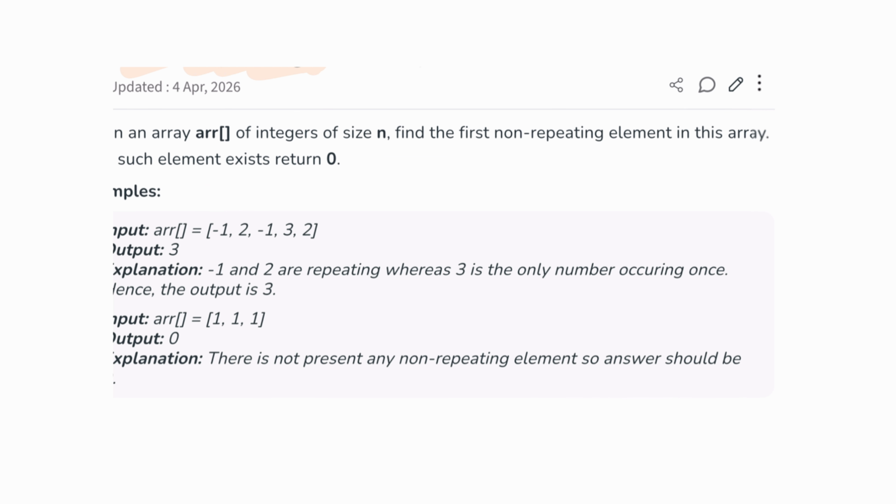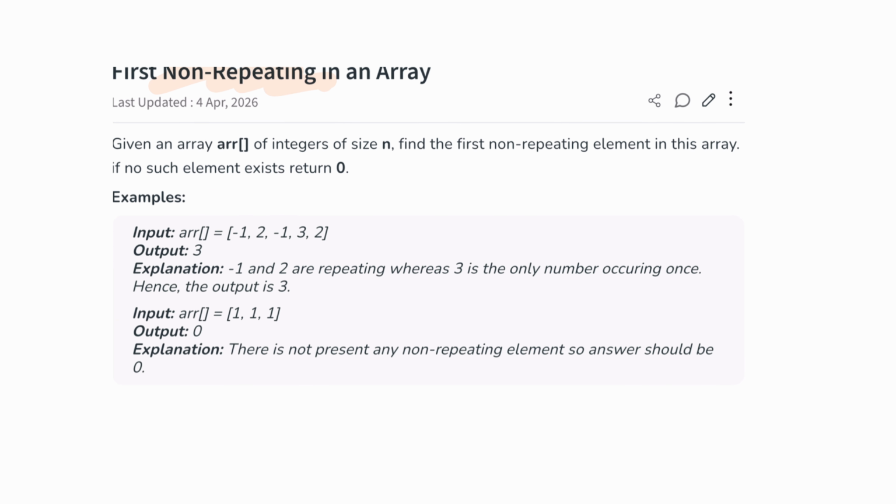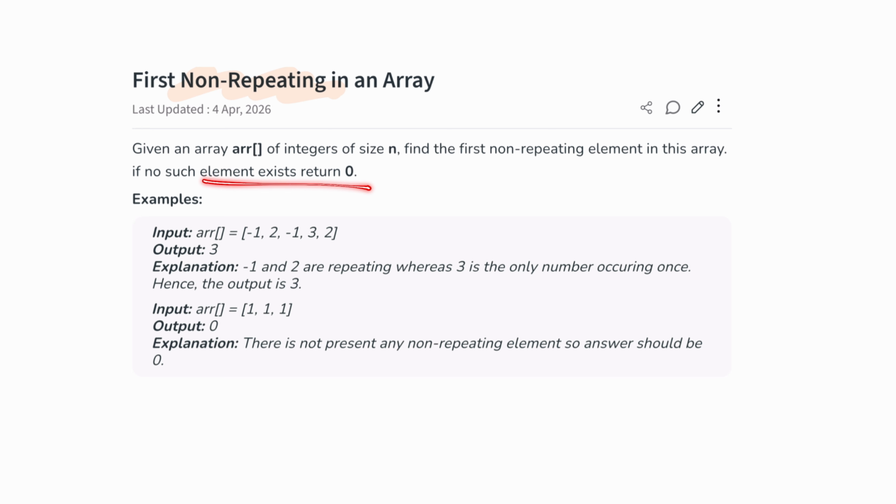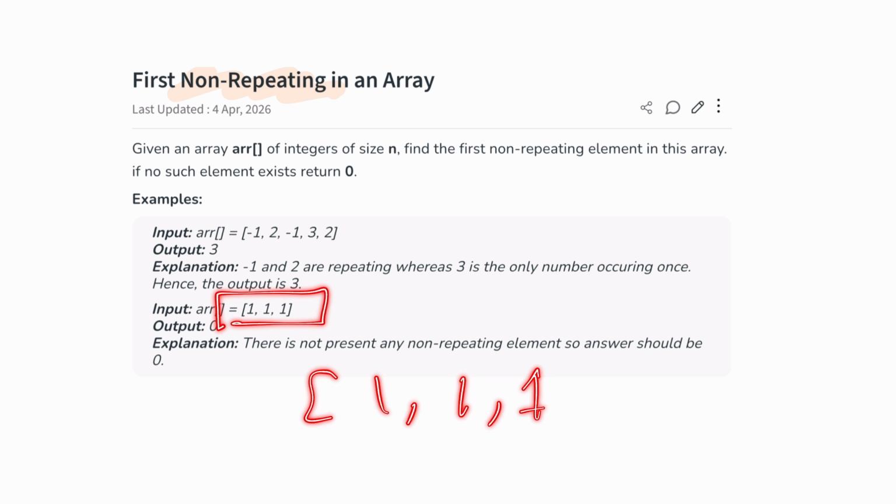Now, find the first non-repeating element in this array. If no such element is there, then return 0. That means, for example, with 1, 1, 1, all elements are repeating, so it returns 0 because I don't have any element which is non-repeating.